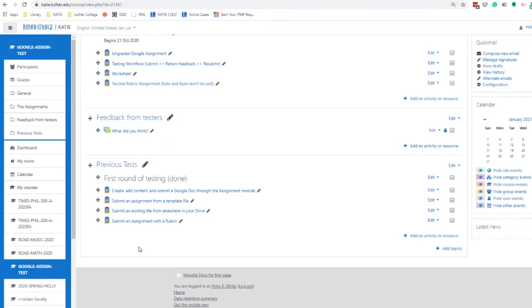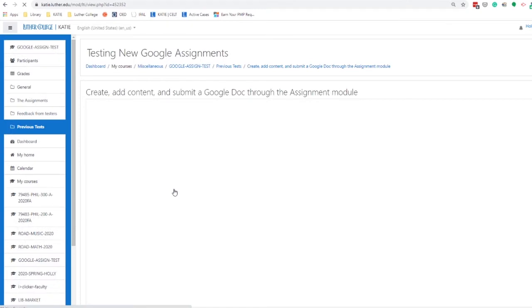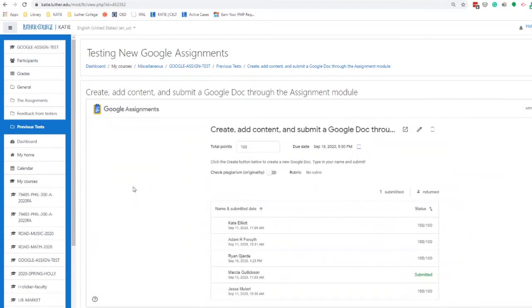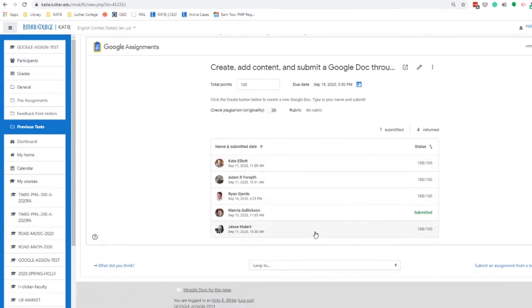So here's an example of a Google assignment that I've created here in my Katie course. Any Google assignment you'll see has this new icon type, which is this clipboard with the blue piece of paper on it with the check mark. After you've created your assignment, you'll click on it, and I can see here the list of submissions that the students have made to my assignment. So I can see these that have been graded, and here is a new submission to grade.